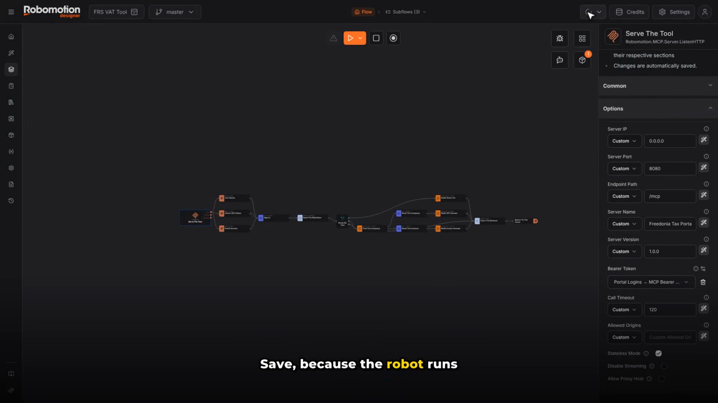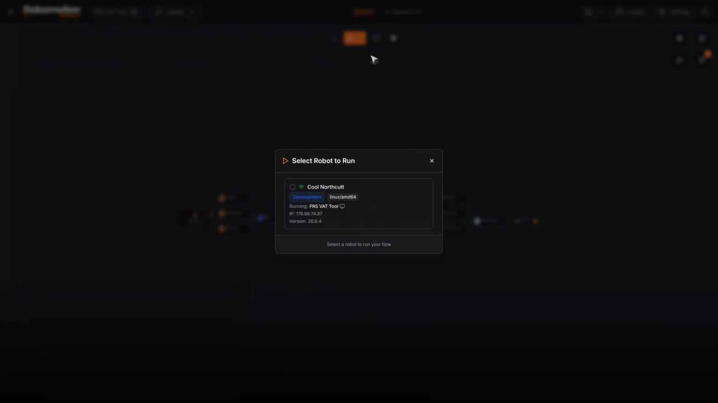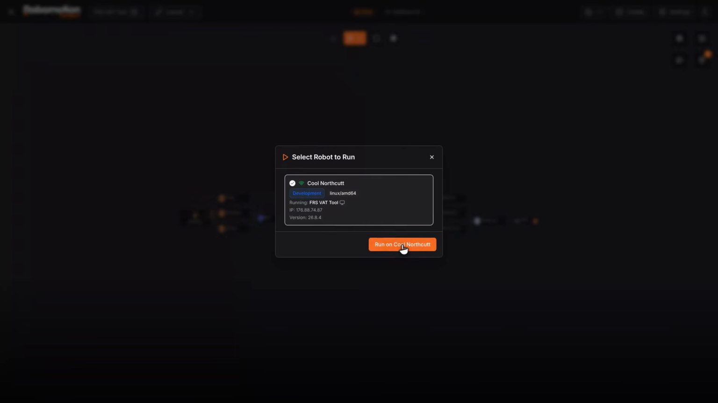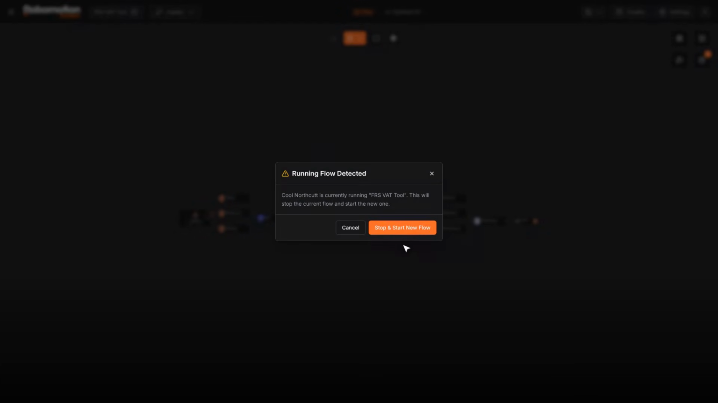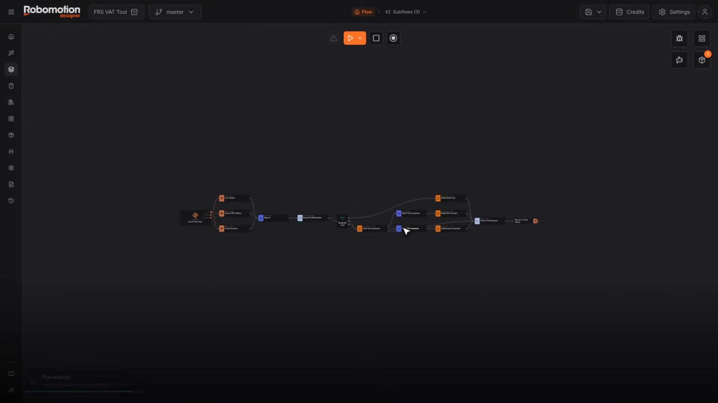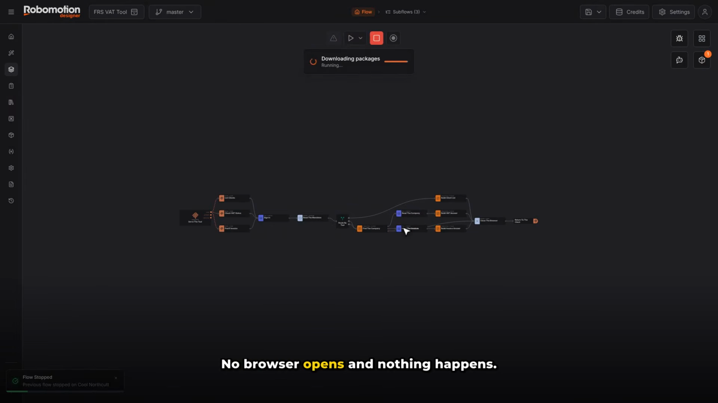Save, because the robot runs the saved flow and not the one on your screen. Run it on a robot. No browser opens and nothing happens. It has bound the port and it is waiting. From here on, everything is somebody else asking.